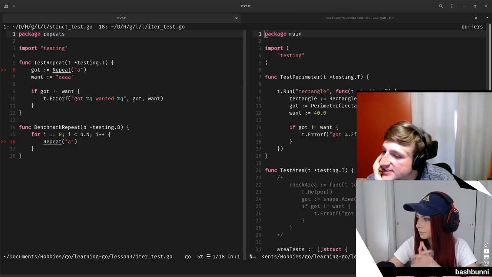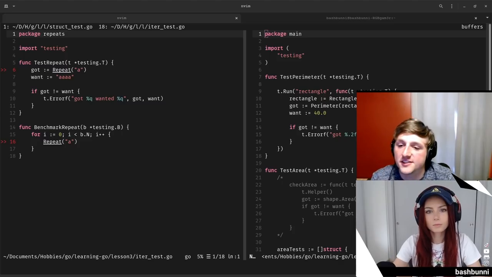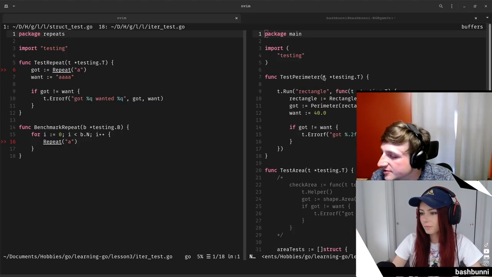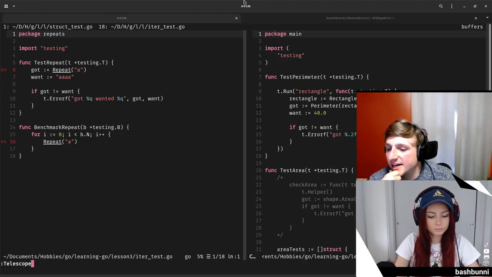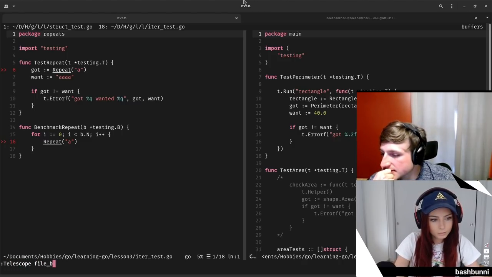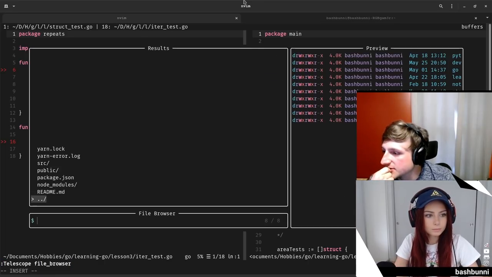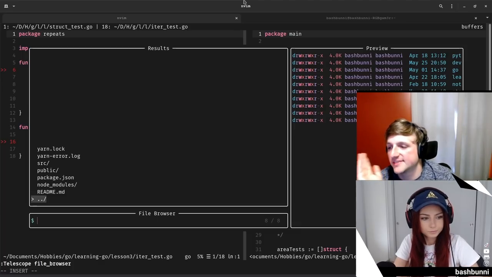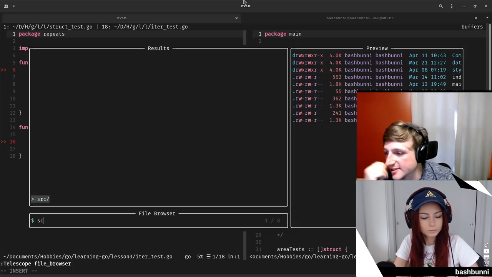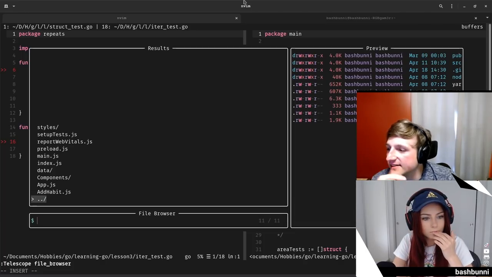Okay, cool. One person just asked, is there a way to create files? There is a pretty cool thing you can do. Telescope file_browser. This one's very cool. You can just hit enter. These are your current files in the directory that you're in. If you type SC for source, hit enter, and now it will take you to that next folder.